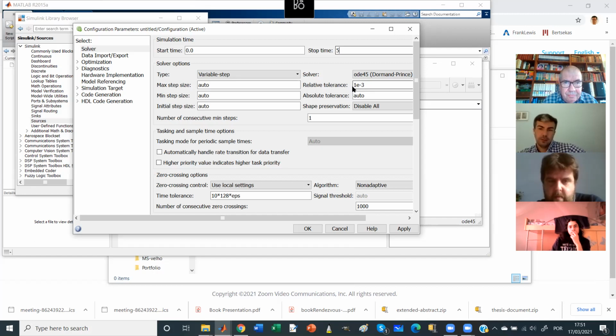So usually this 10 to minus 3, this should be, what is this number here? 1e minus 3. What does it mean?